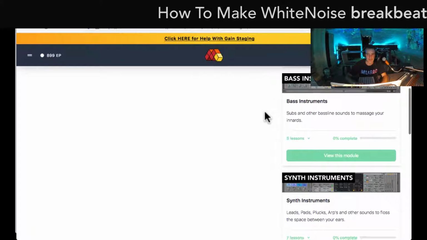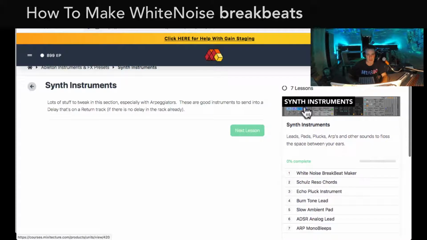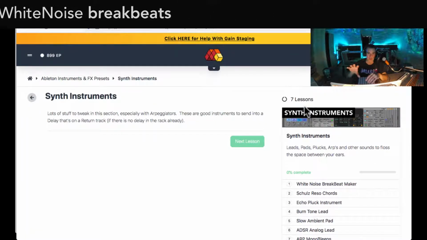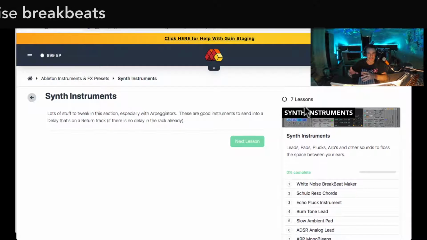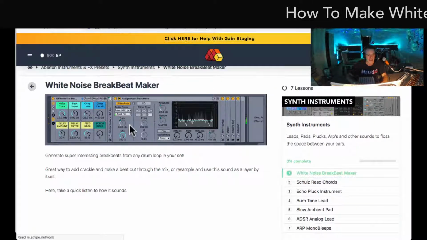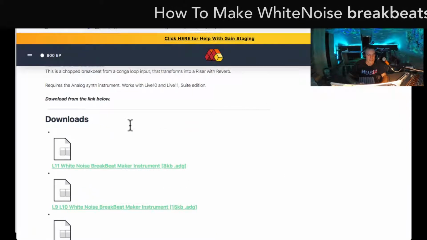There's a section on bass instruments, and here we are in synth instruments. So you click into that module. And this platform is set up to be an online learning thing. So it's got like the course, the modules, which are like chapters, and the lessons, which are like paragraphs in the chapters. So inside synth instruments, we've got the WhiteNoise Breakbeat Maker. And there's a little screenshot of the rack and a SoundCloud player of what it sounds like. And here are the downloads.